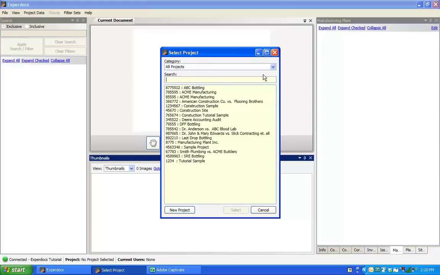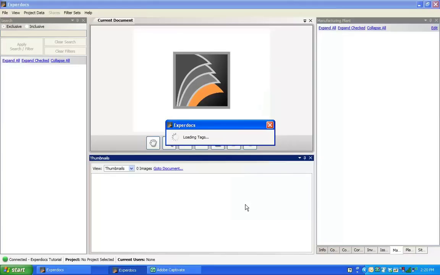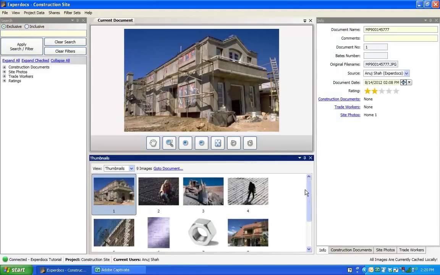So I'm going to go ahead and view all my projects, and I'll work on my construction site project. Click on Select. Give the system just a moment to upload the project, and now we're ready, just like that, to work on a different project. We don't have to log out, we don't have to enter a different password. It's very seamless and easy to change projects.